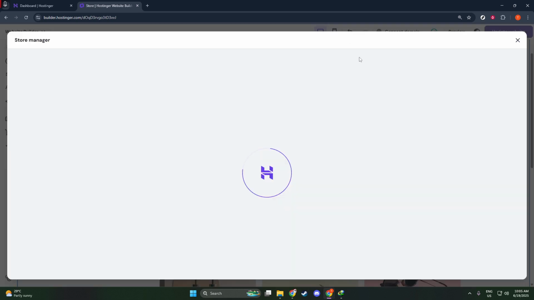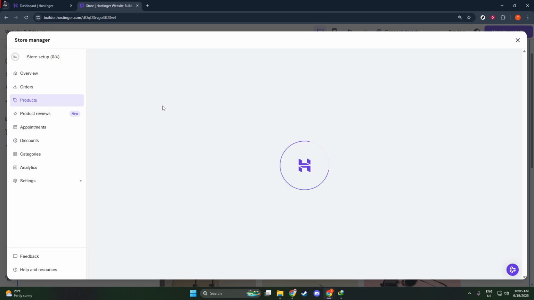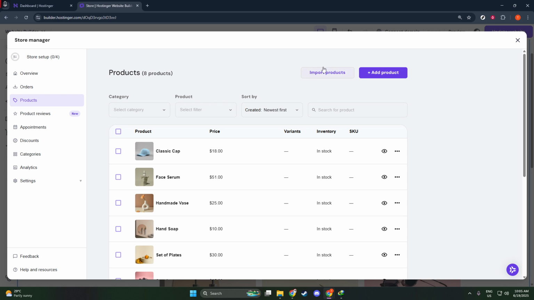Within the dashboard, click on Products. This will allow you to view currently available items, or it will bring you to the option of adding new products to your store, which we'll cover next. Let's move on to creating a product.